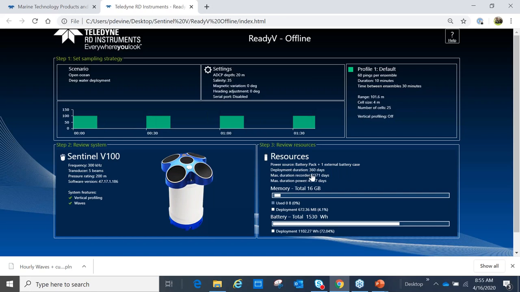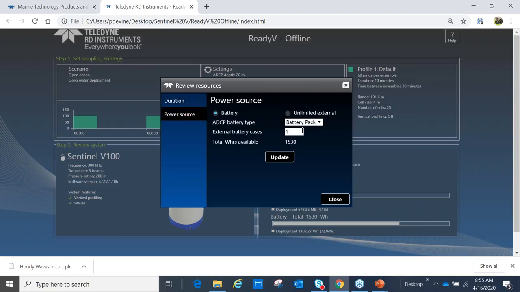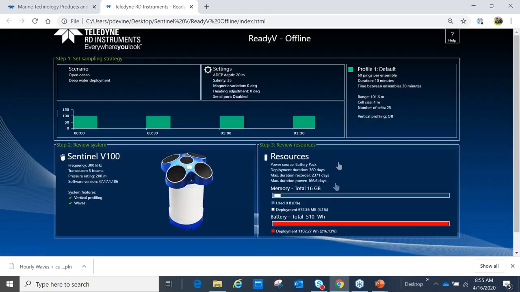Still with that year-long deployment with the external battery case. If I don't want the external battery case, and I'd only want to deploy a standalone ADCP now, I can't get a year out of it. It's red. So I've got to make some trade-offs.